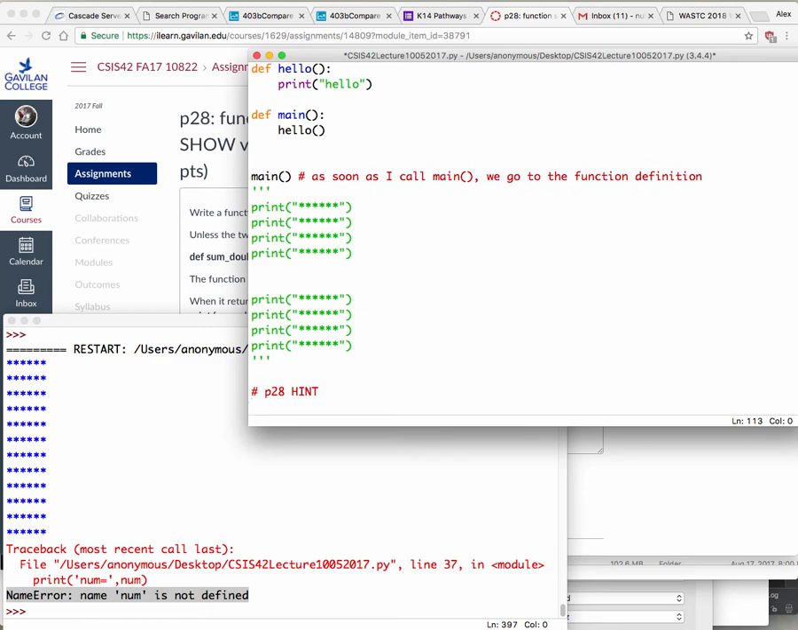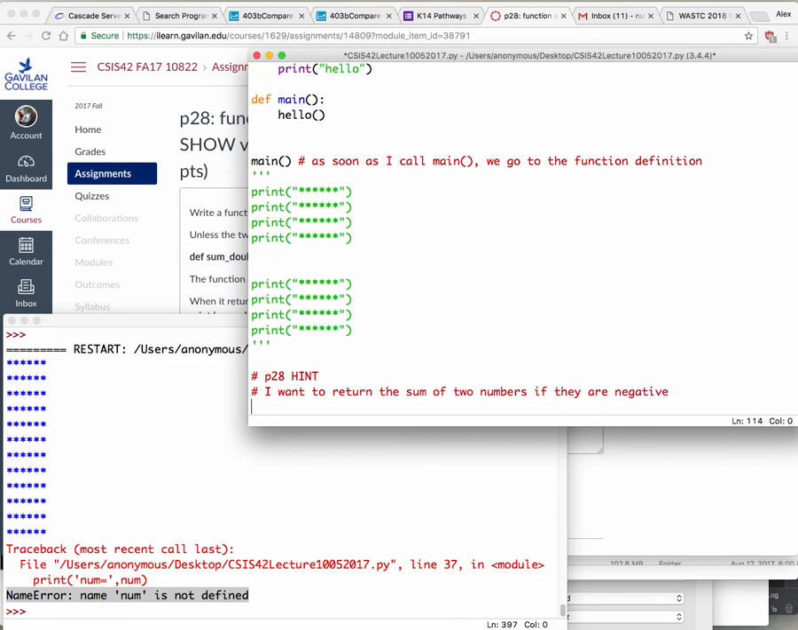Suppose I want to return the sum of two numbers if they are negative, and twice the sum if they are positive.